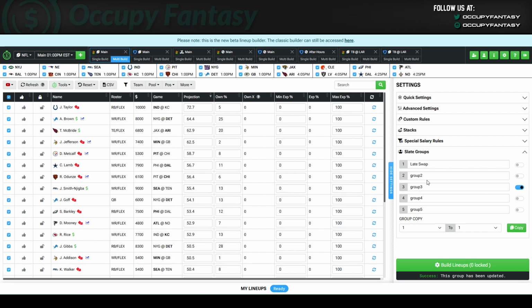This is also incredibly useful if you have a lot of exposures, rules, and stack settings, and you can't really figure out which one is making your build not get the lineups you want. You can do this to a new group and just experiment. You're free to just delete things, change things, and you don't have to worry about undoing your progress or forgetting what you changed, because you always have the master group to fall back on.